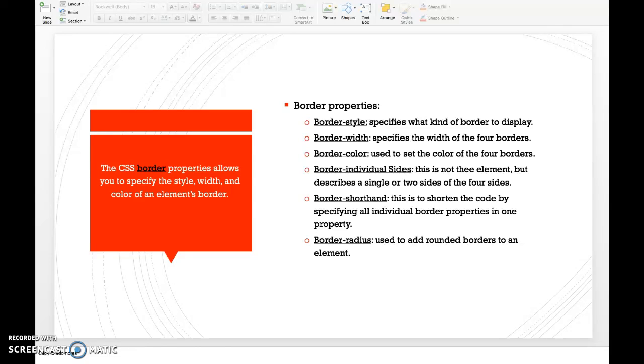The border shorthand is a way, there's a long way to code and a short way to code, and I'll explain that in a little bit. There's border radius, used to add roundness to the corners of a border, to an element.